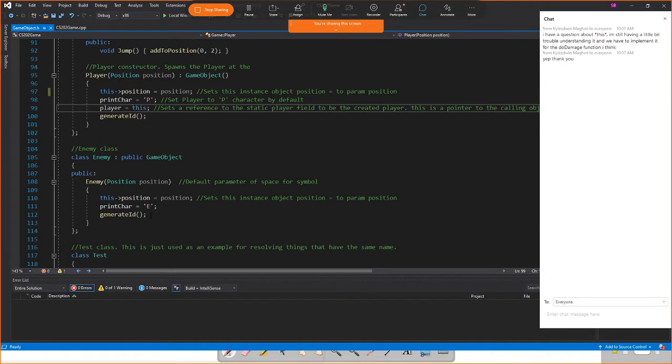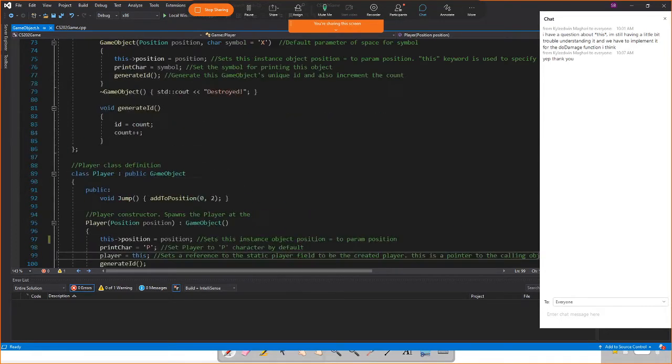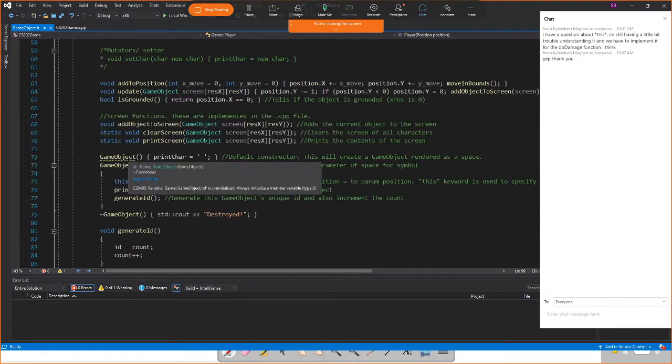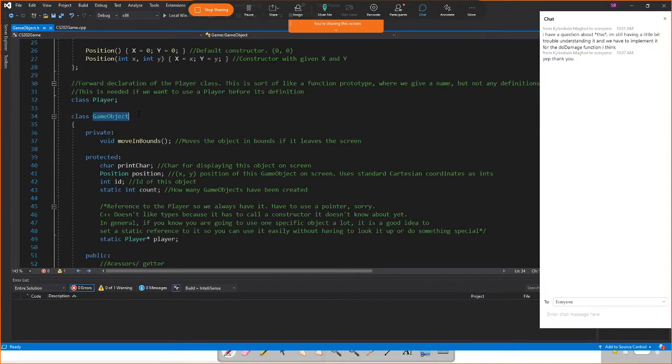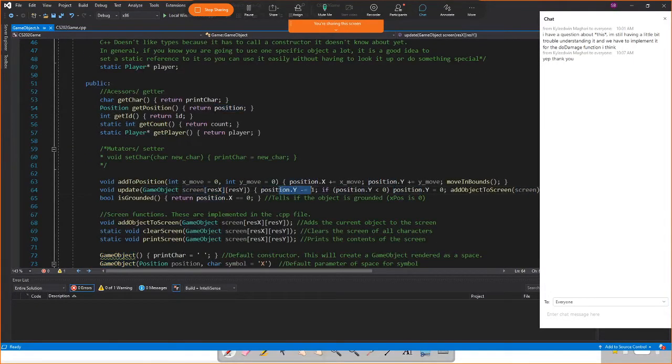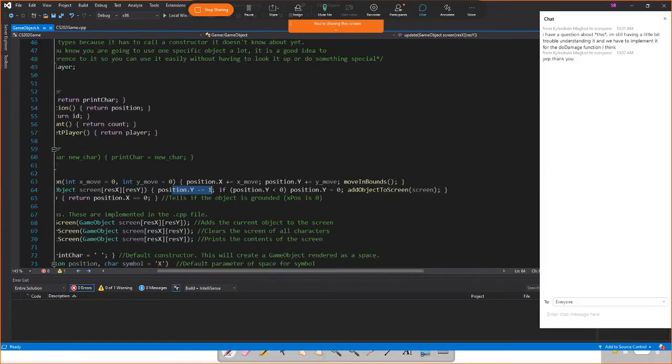Okay, so the other things I wanted to talk about, pretty minor. So the assignment uses the word override, but I don't ever think I explicitly said what that means. An override is just when you, for lack of a better word, override a function, basically replace it. So for instance, I have this void update here in GameObject. So GameObject has an update, and what it does is it moves the position down by 1, which was just gravity. And then it checks if you're under the floor, it moves you into the floor, and then it adds the object to the screen.